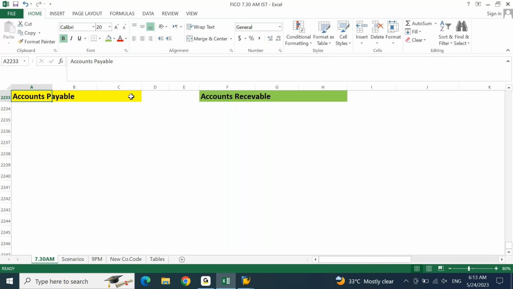So first thing, when we talk about accounts payable, keep in your mind it is all about your vendors. Accounts payable is all about vendors. Your accounts receivable is all about customers. You should always try to understand accounts payable and accounts receivable together because these two are quite opposite. Okay, if you understand accounts payable, automatically you will understand accounts receivable because it's quite opposite of it.